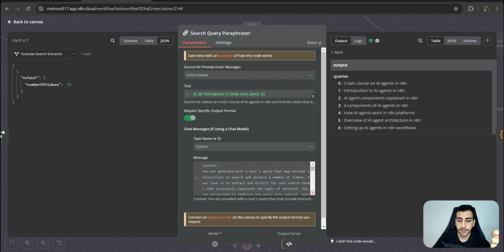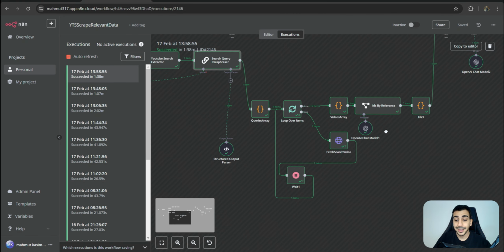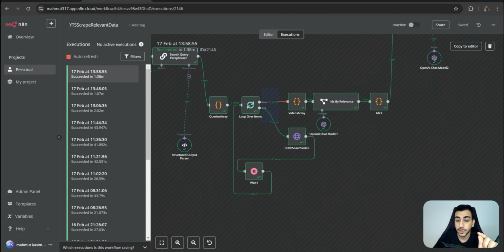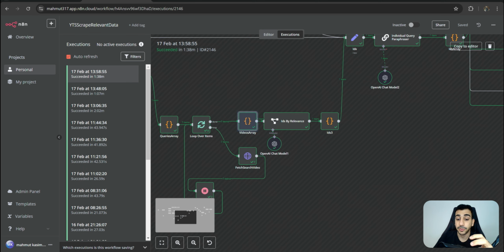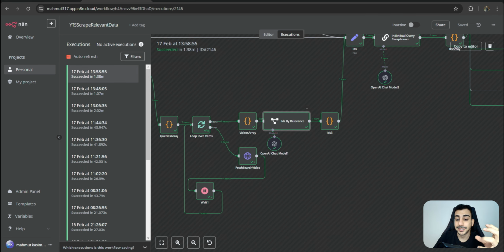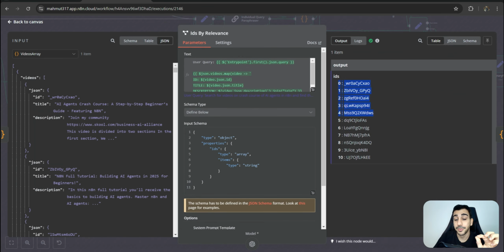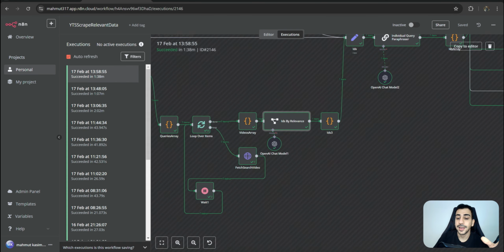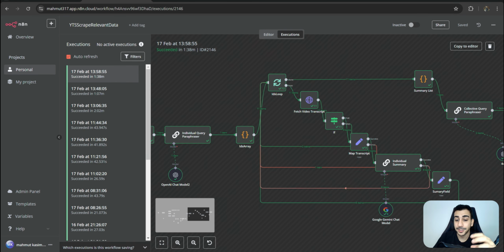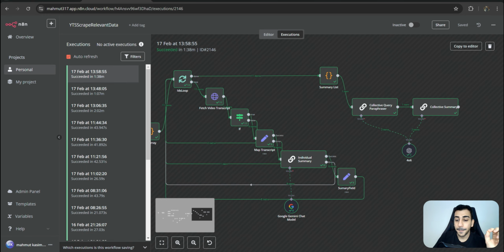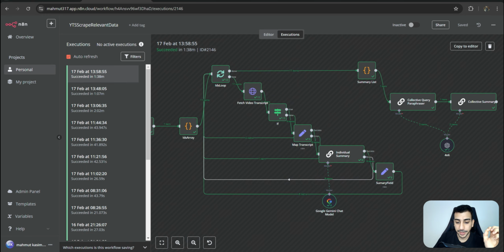I might think about it soon, but in this case, look, it generated 7 queries like this: crash course on AI agents in n8n, introduction to AI agents in n8n. With these queries, it searched one by one on YouTube, okay? And the result it gets, it passes to IDs by relevance, which is the AI that's actually going to only pick the relevant videos. In this case, it picked 10, and one of these is our video, my video. And then this ID is passed to this guy here, and finally it goes through all of this, and let's see what happens.